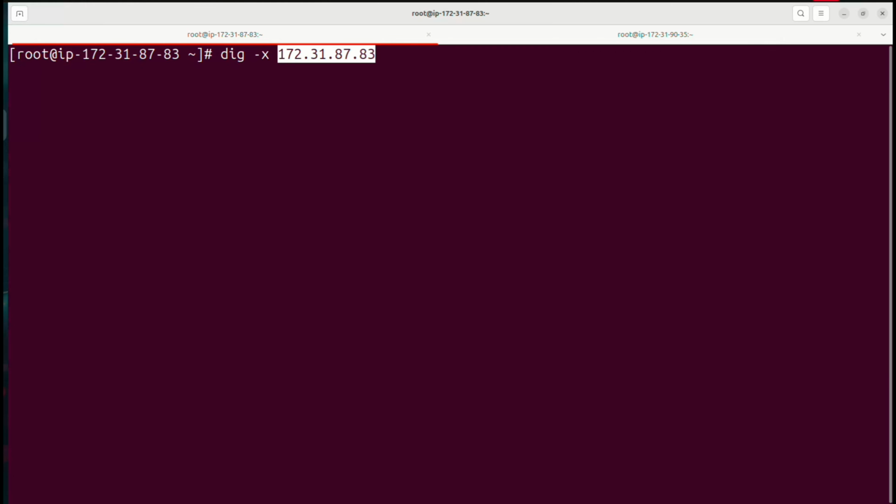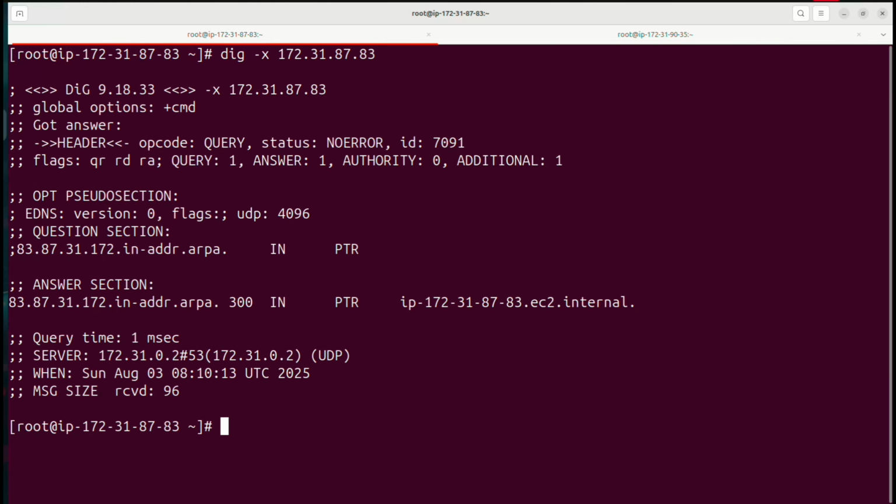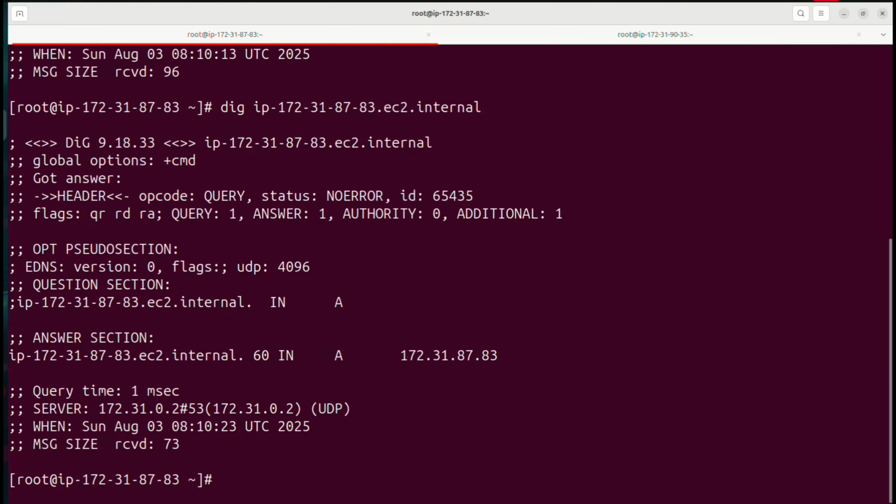Since we have already added the IP and hostname in the /etc/hosts file, it gives us the fully qualified domain name here. So I'm just copying this, and I will perform the forward DNS lookup using the dig command and paste the fully qualified domain name. So this command tells that this is my fully qualified domain name, give me the IP address which belongs to it. So it is the correct IP address that it gives.